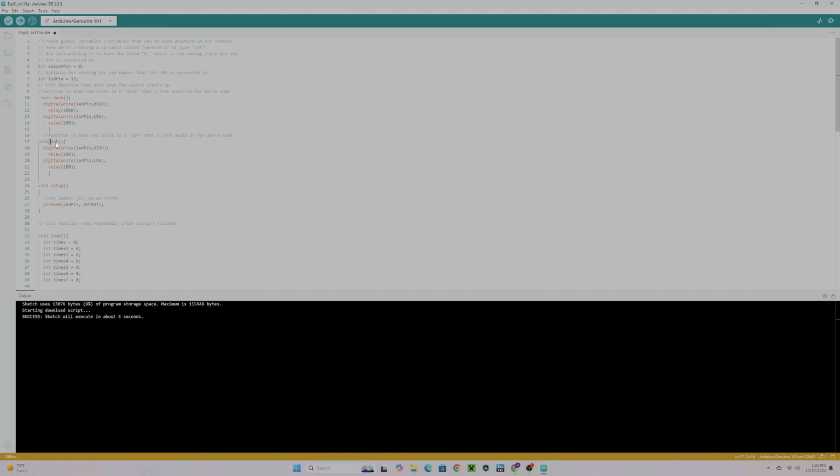Next, I have something similar, except it's the dot version. It's letting the LED turn on high, so it turns on for 100 milliseconds, which is a short blink, and then turn off for that same delay.